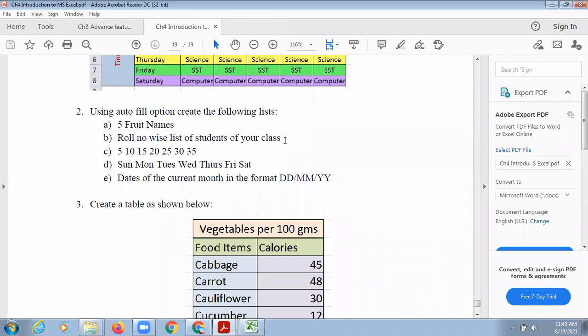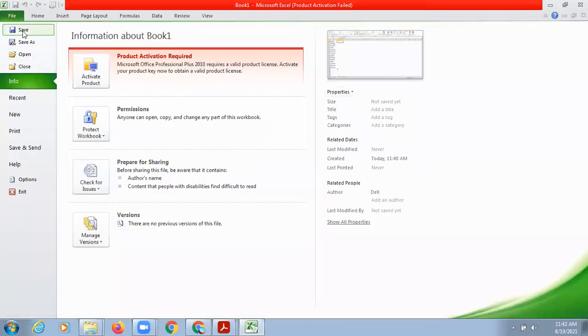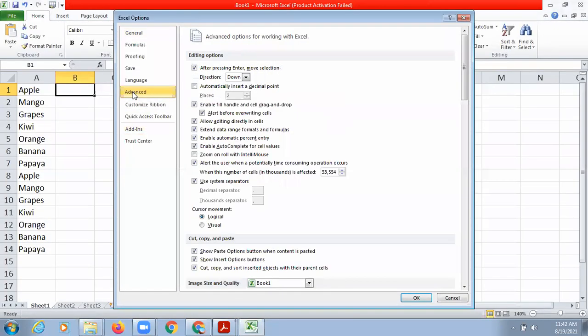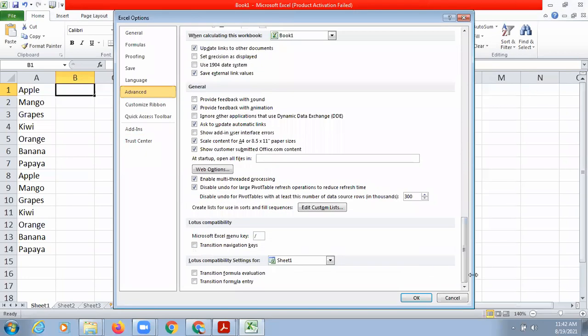This is the main thing, because if you will type all the names in a particular sequence once as a customized list, every time in every year you can access the same type of list. And even once after typing, you can edit it anytime also. So let's say अभी मैंने last class में एक customized list बनाई थी fruits name की, and I wanted to edit that list now. So you can go to file, you can go to options, you can go to advanced, you can go to general. General में we will go to edit custom list.